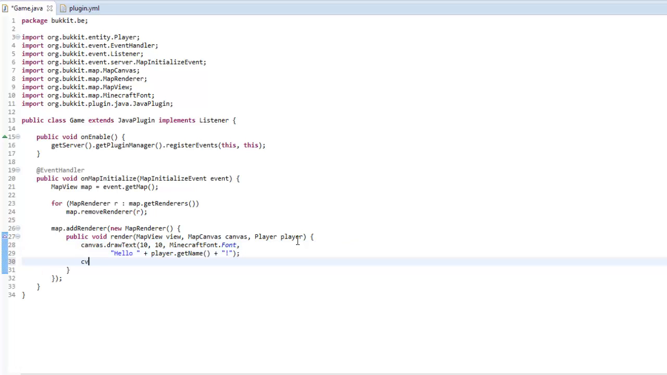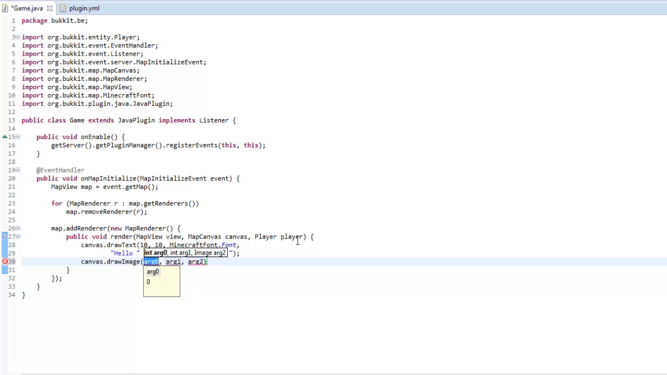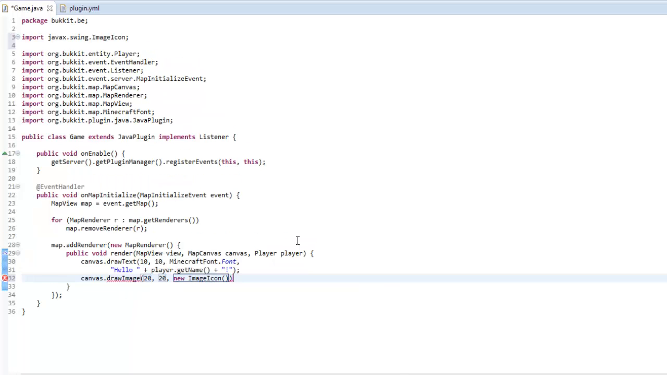Another thing we can do that's quite cool is canvas.drawImage, and in this we draw an image. So let's draw this at 20, 20, so it's a bit below where it's going to say hello, the player's name. And to get an image, we say new ImageIcon, and inside the ImageIcon we have to put the URL of the image. And where I'm going to save it is in my data folder.